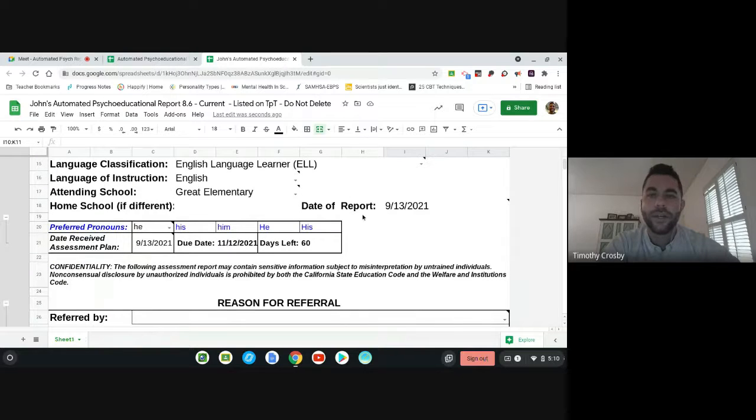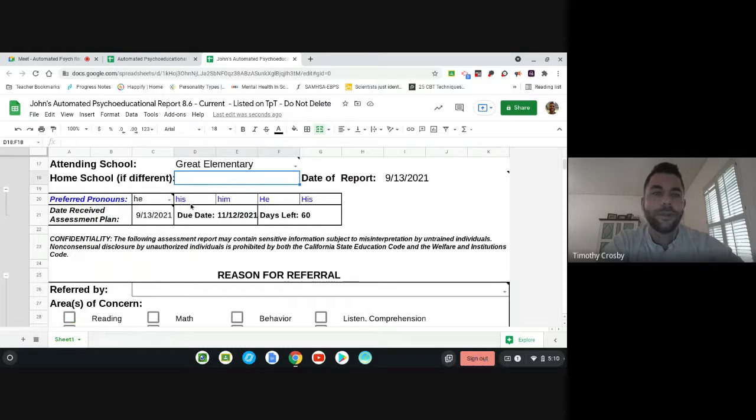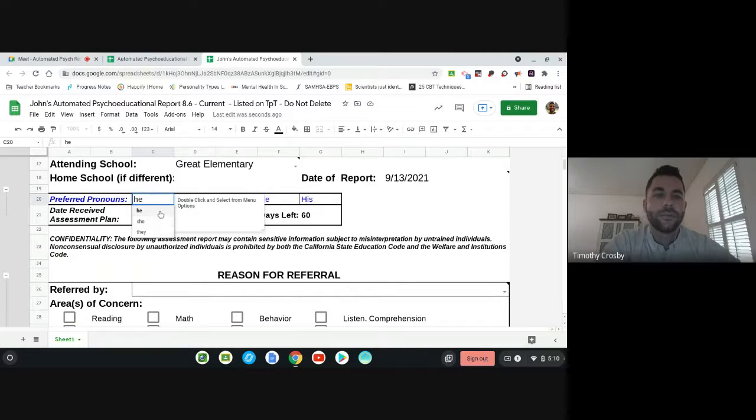The date of the report I have set so it reflects whatever the current date is. You don't need to have it like that, but I just have it that way so you don't have to type it in. You just print it and it's there for you. And this part is really important too. It's a preferred pronouns section. You can choose from that and determine where it's going to be, and that's going to fill in throughout the report.